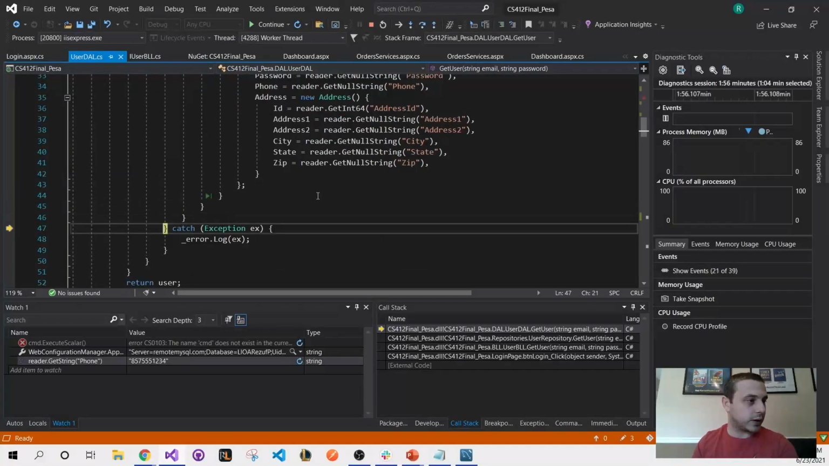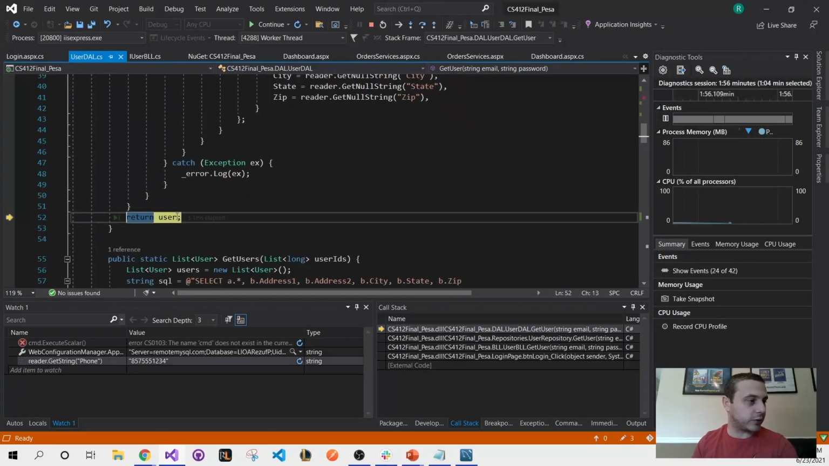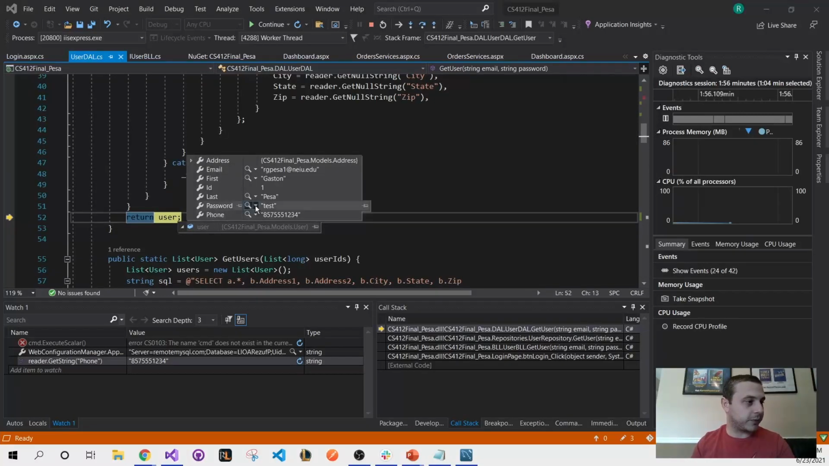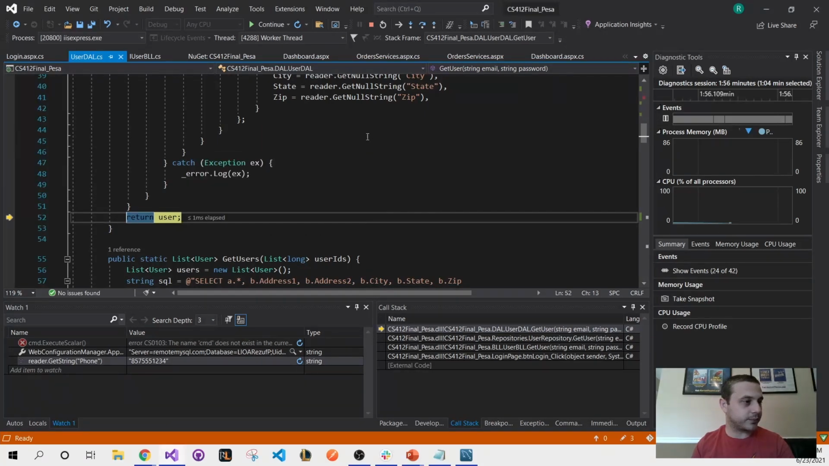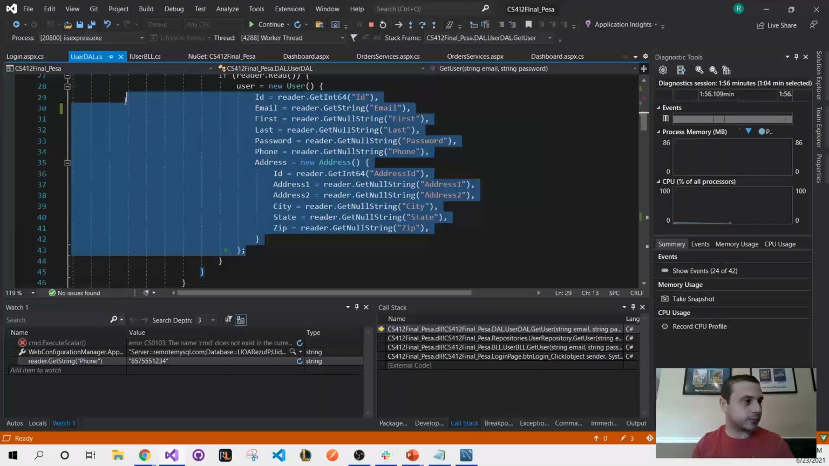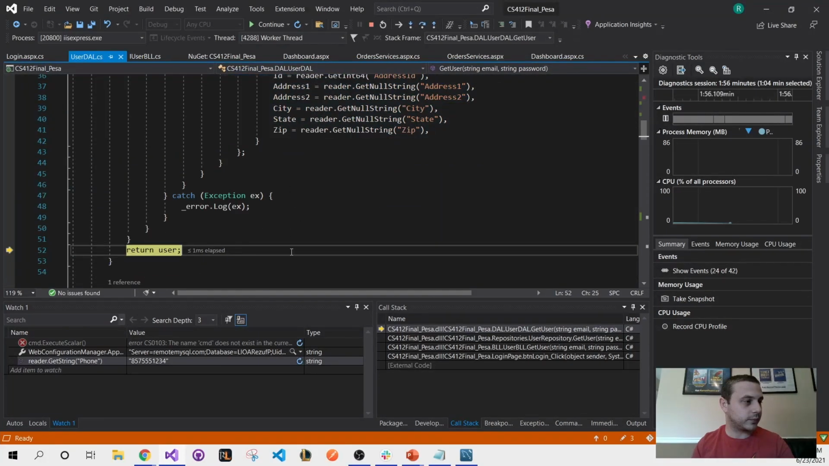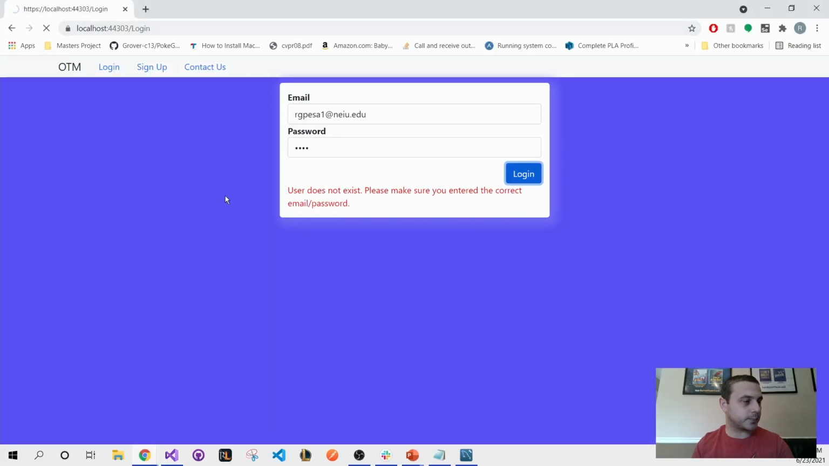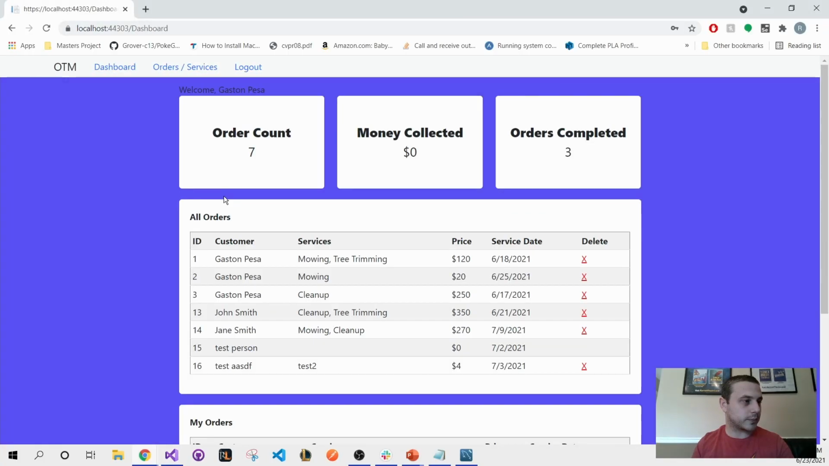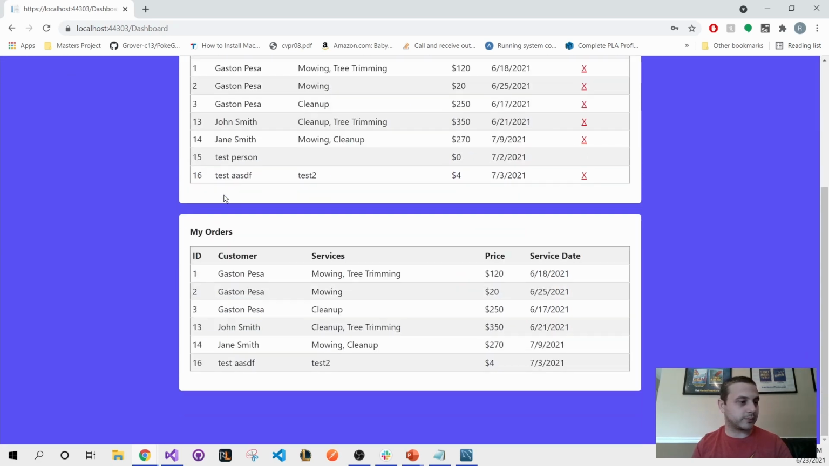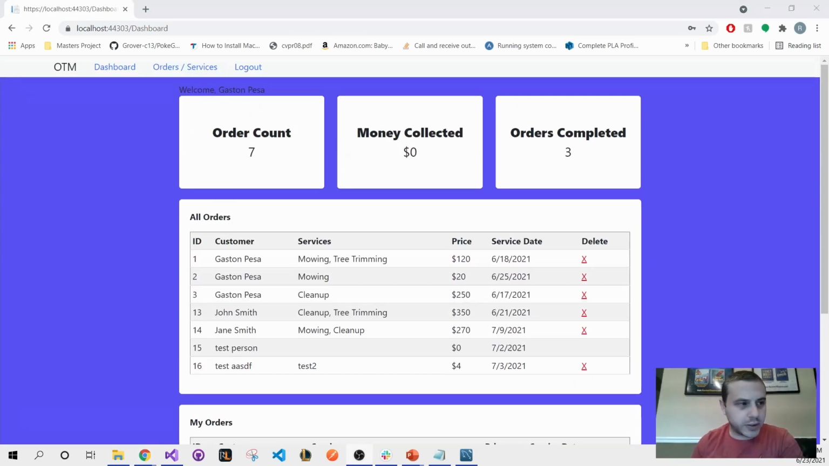Great. And we'll just step through it, and you'll see that now our user has been filled. It's been mapped. We have the ID, we have the address, we have all the information because of this mapping right here. So we'll go ahead, we'll click play, and you'll see that now we're logged in. So let's continue on now.